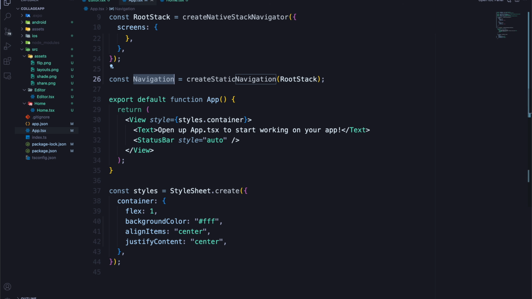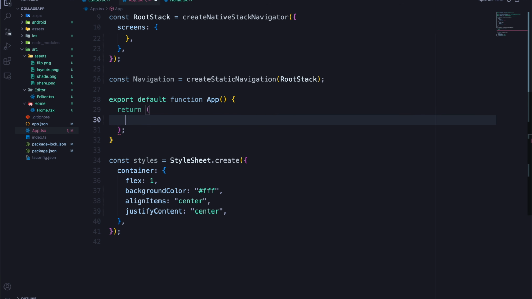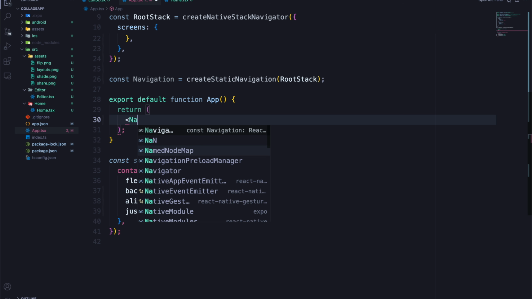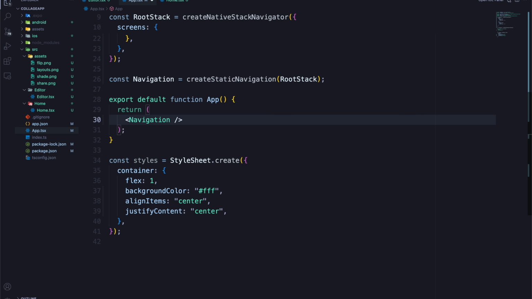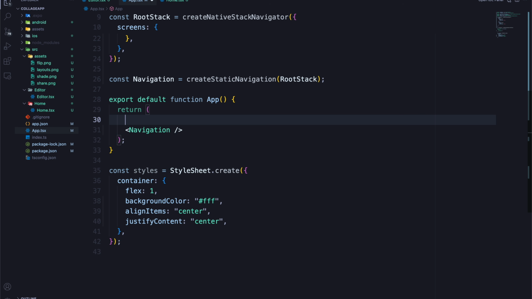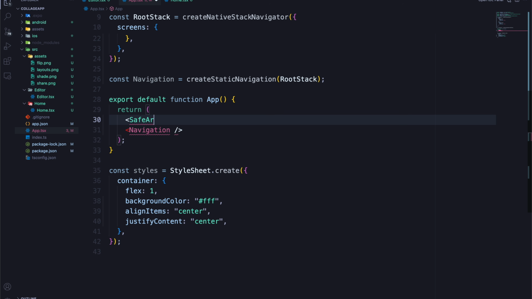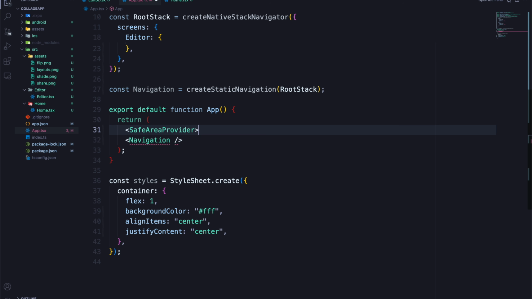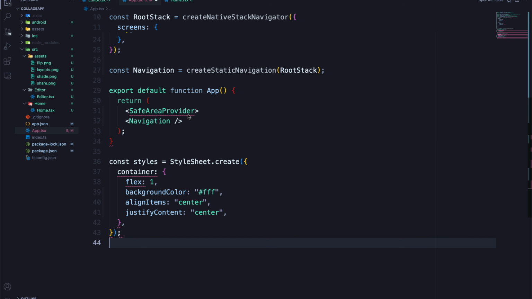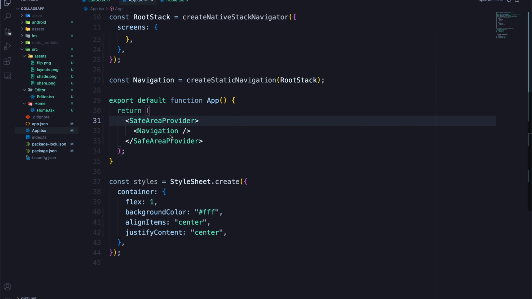And this gives me the navigation that I'm going to need for my app. Next thing I'm going to do is return my navigation here, but I'm going to wrap it with a few different things. The first is going to be the safe area provider. This is so that I can use the React Native safe area insets. That's going to come in handy a little bit later on.